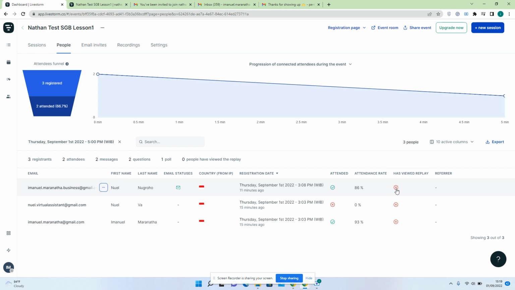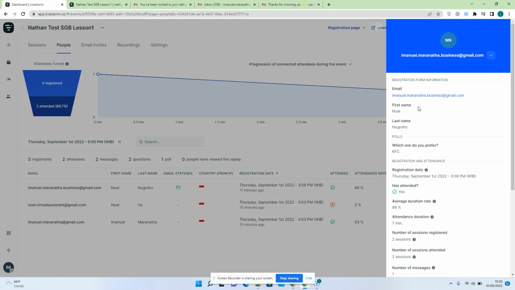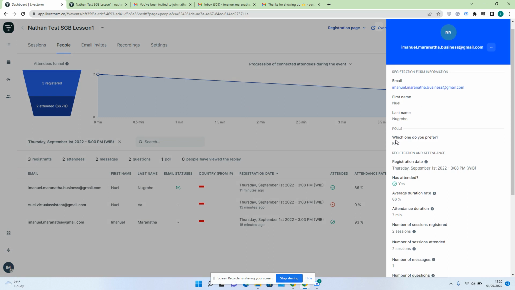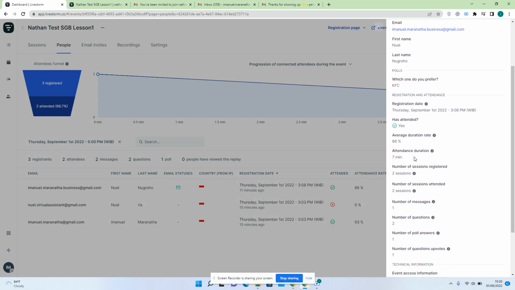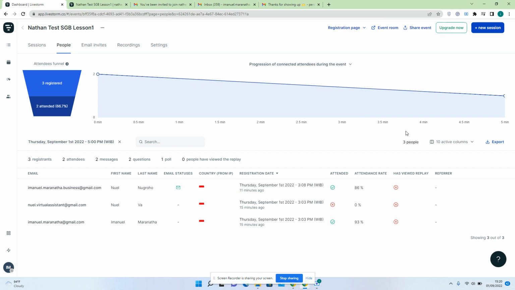And also has view replay. No, we have not yet viewed the replay from the email. So if we view the replay, this will be checked. And then if you click on here, you can see more details. For example, from the polls, what his choice was, and the other data, the browsers, others. Also you are able to export the data: registration, chat messages, questions, and many more.